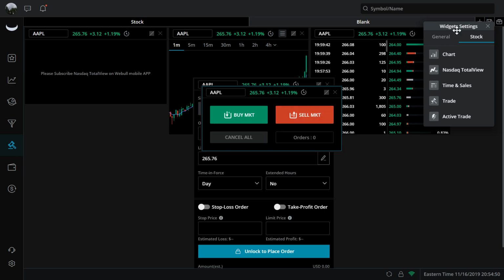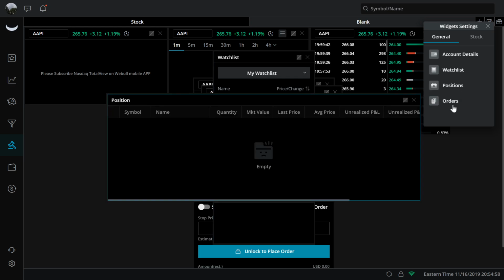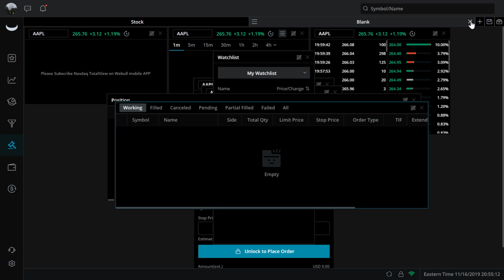But we're going to close out of all this here. I'm not going to click account details, but I will show you guys the watch list, positions, orders. I don't really actively trade on this platform currently as of this point, but I just wanted to give you guys an idea of what it looks like on the inside. Pop out of this, close that out.